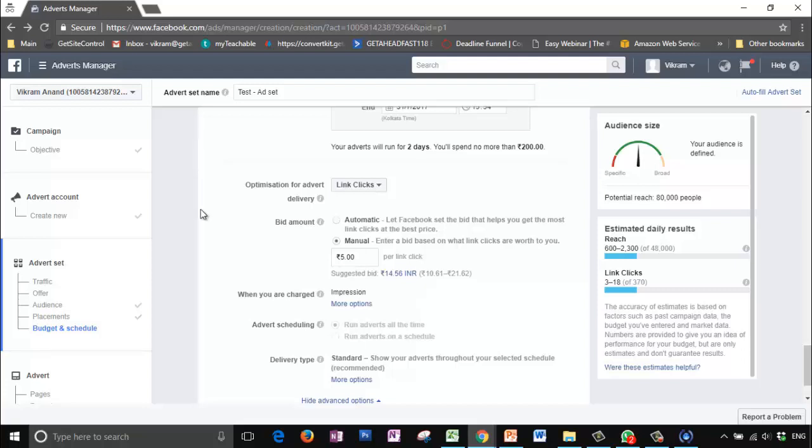If you go ahead and select automatic, what Facebook will do is jack up your rate in terms of the rate that you're willing to pay and ensure that your ad does get seen by a person who's most likely to click your ad, but the cost per click will be very high, right?